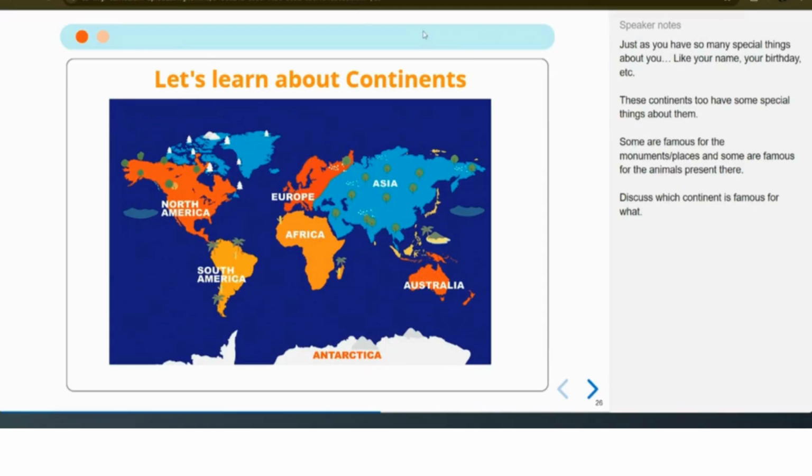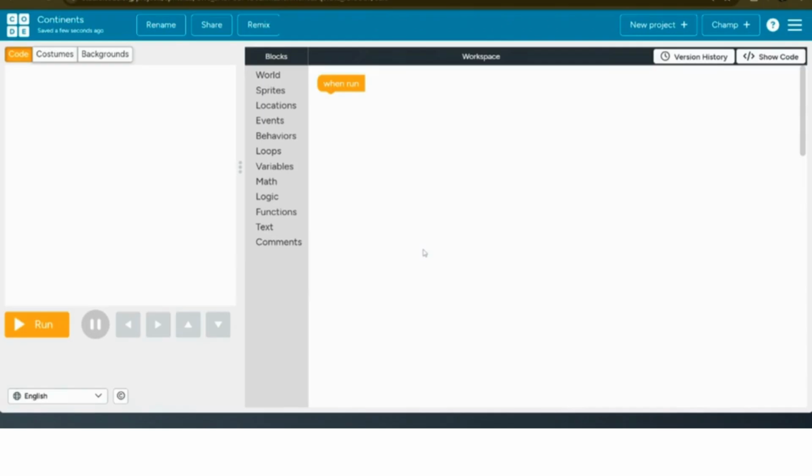In the last class I also taught you about x and y coordinates, but let's understand them again. Okay, let's get started. This is the platform where you need to code. Here I've already named the activity Continents, because this activity is about continents, placing the monuments and animals on them.